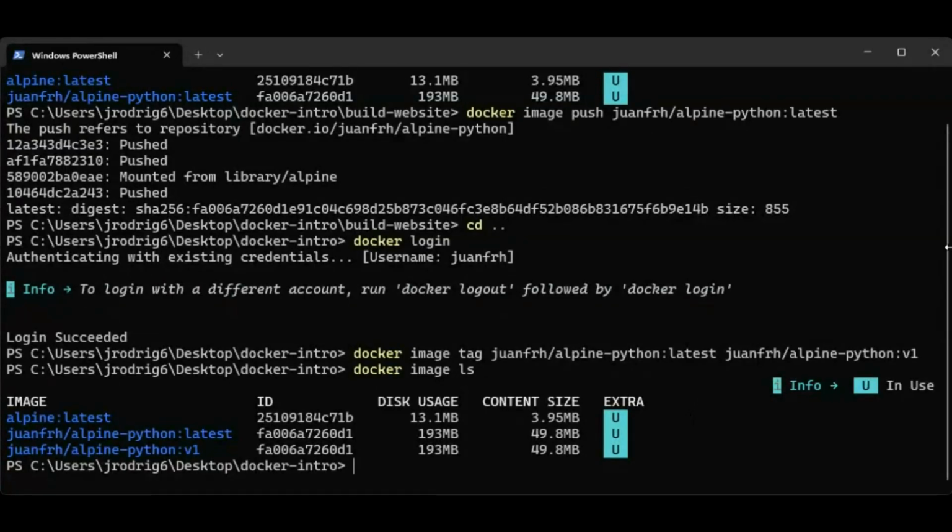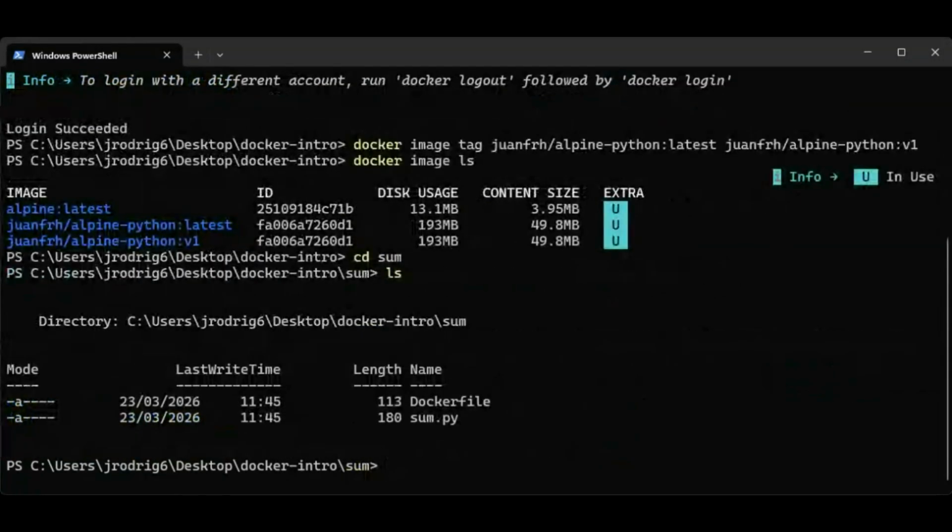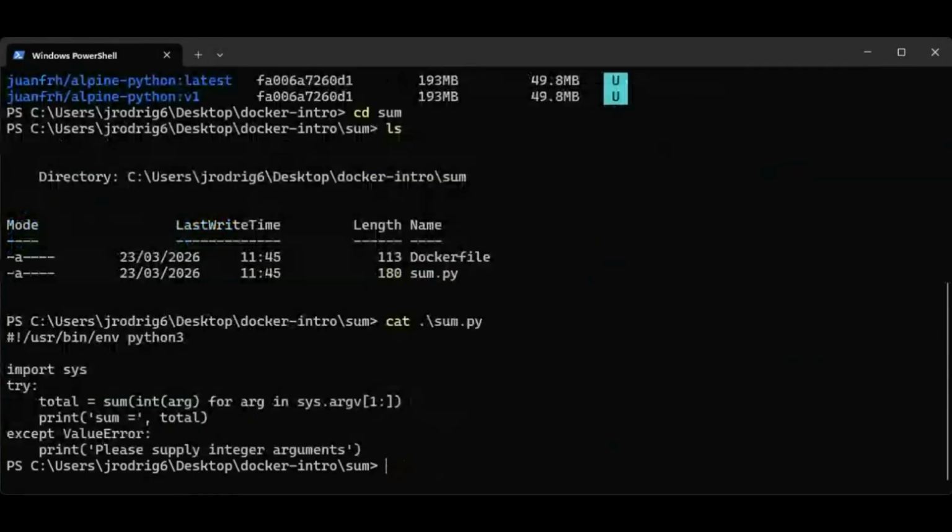If not, what we will learn now is, okay, now we know how to run images and create new ones, but what if we have created an image that has Python, and we want to run a Python script using that image? We'll see how to do that. So if we go to the folder called sum, you will see here that we have a Dockerfile, and also we have this script.